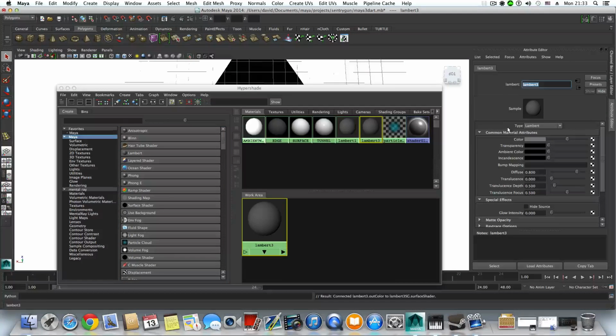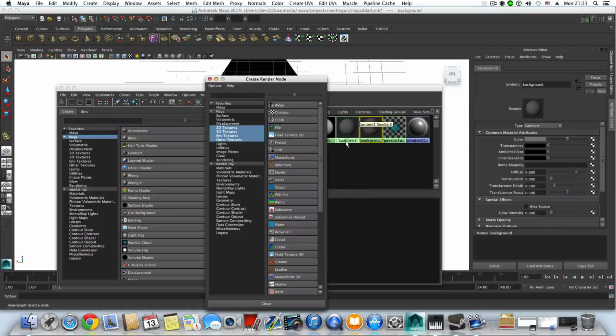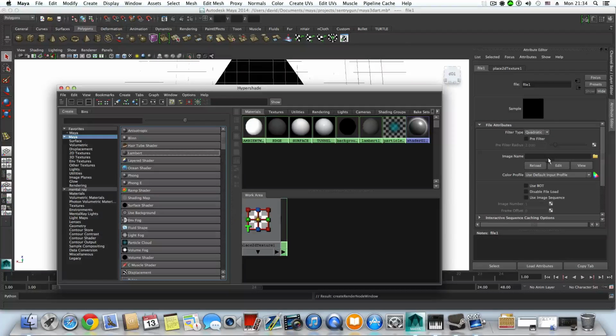This one we will call it BG, like background. Like this, background, right? Enter. You want to click on this checkered box next to the color. Click on it, choose file, and you want to go to this new open tab.